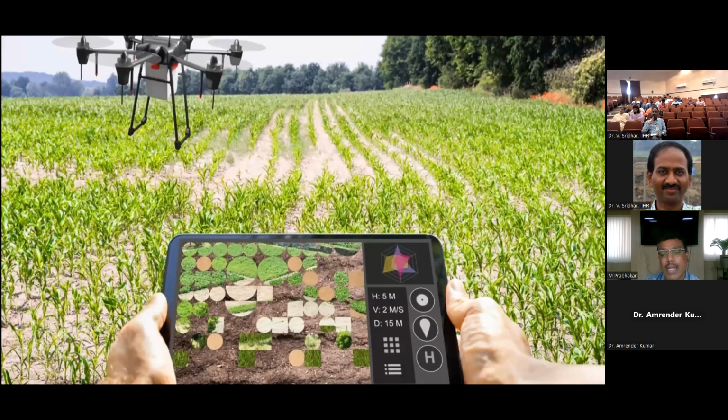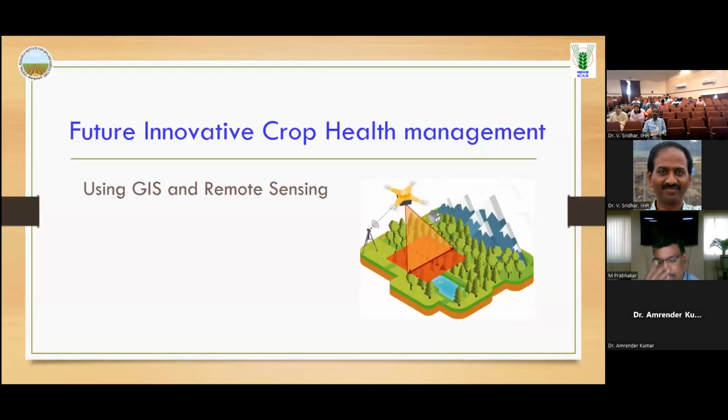Now, already in Europe and other developed countries, there are mobile applications. You can simply fly the drone, and in real time it will analyze and show you the patches where the crop is not healthy. And why it's not healthy, since you are there, you can go to the ground and verify what the problem is, pest or disease. For that also there are some applications. Take the image, see whether it's a disease or a nutrient deficiency, and then use it for management practices. Now, future applications of GIS and remote sensing, in a couple of slides I will share.